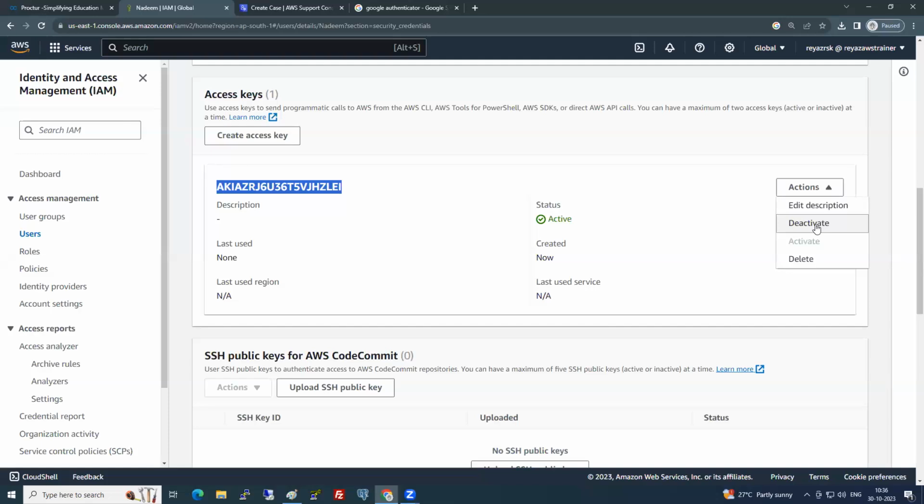It is possible to disable the programmatic access to the IAM user. In brackets, deactivate the keys.